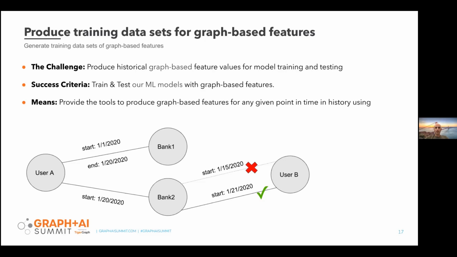In order to explain the solution, let's simplify the business problem. We can refer to a change in a graph as an addition or removal of a graph edge. With that in mind, we've decided to implement a start date and end date on any edge in our graph. Let's look at the example in that slide. We have user A that changed his bank account from bank 1 to bank 2 on January 20. Now let's assume that we have a payment from user B processed on January 15 using bank number 2.